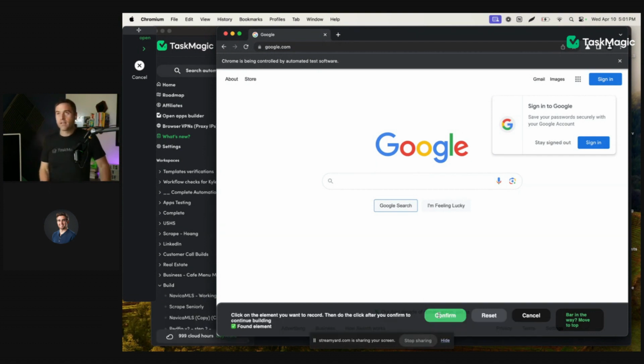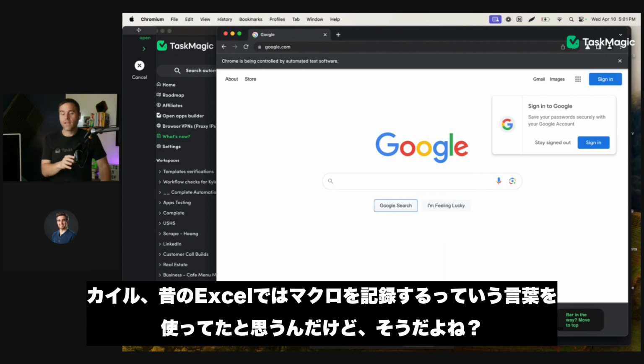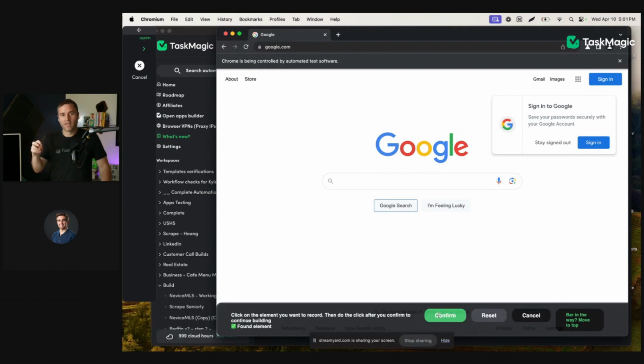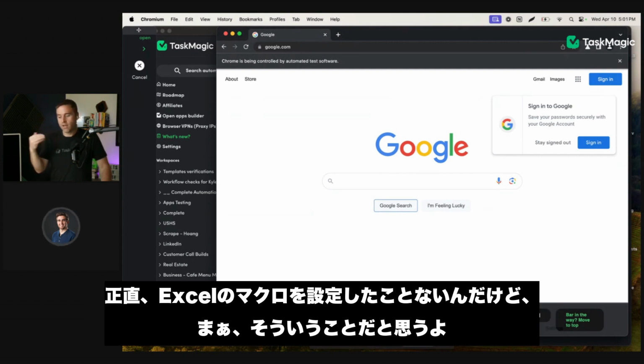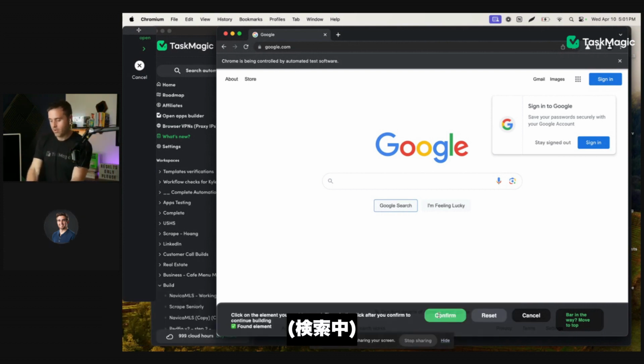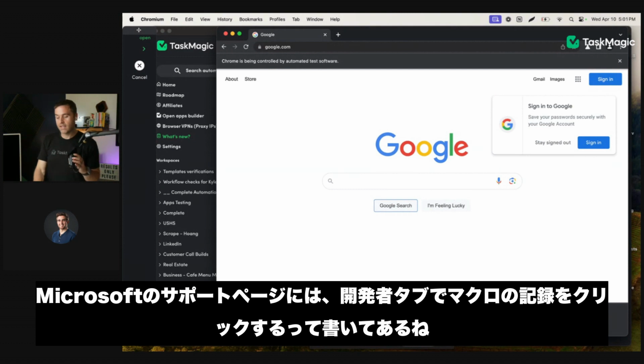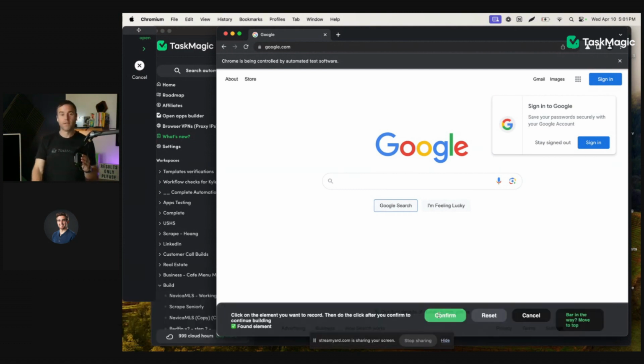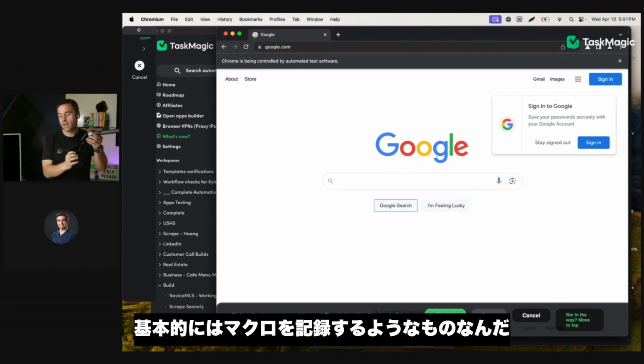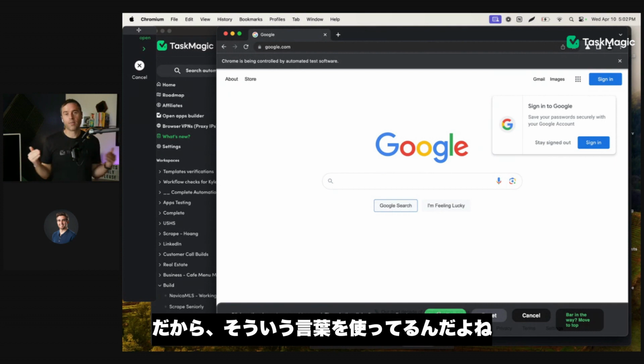So I do believe, Kyle, back in the day in Excel, you use the term recording a macro, right? I honestly have never set up an Excel macro, but I think that's what it is. Recording macro. Yeah, it is. So in Microsoft support, it says on the developer tab, click record macro. Yes. So that's a great thing. So it is essentially like recording a macro. So we're using some of that terminology.